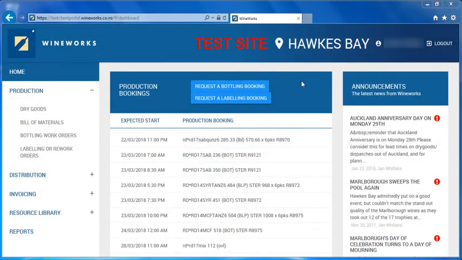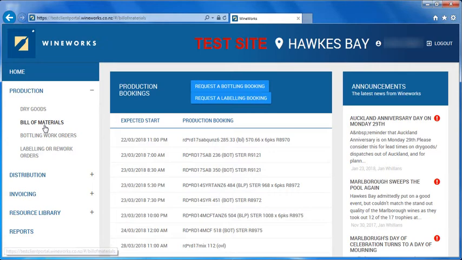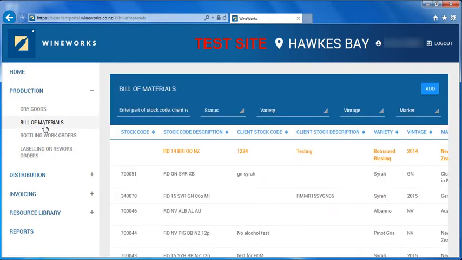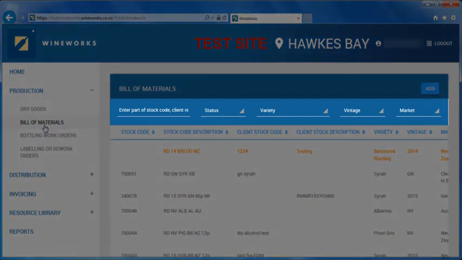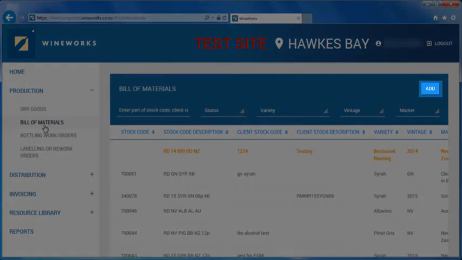Once you've logged into the portal, click on Bill of Materials. This is on the left hand side of your screen underneath Production. This is where you can view all of your processed bill of materials. You can easily check to see if you have already created a bill of materials by using the built-in filters at the top of your screen. But to create a new bill of materials, click Add.